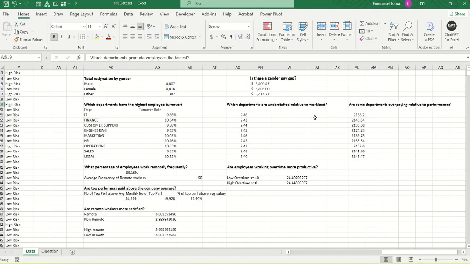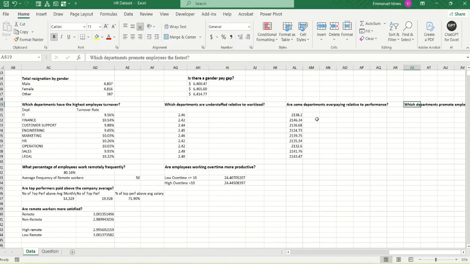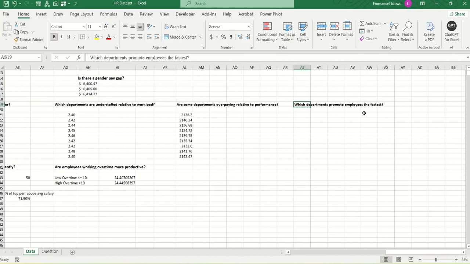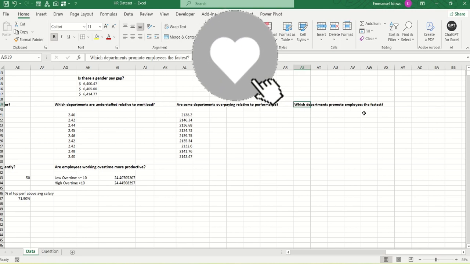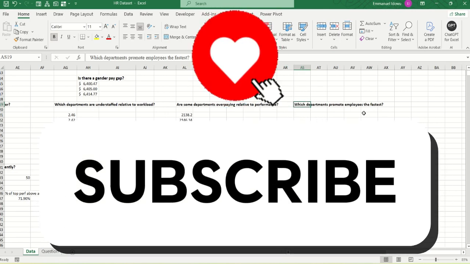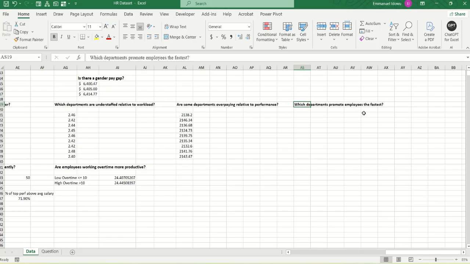So the logic here is that we're looking at the average years at the company for the promoted employees per department. That's the logic, for us to also find out which departments promote employees the fastest. So we're going to look at the average years at the company for the promoted employees for each department.